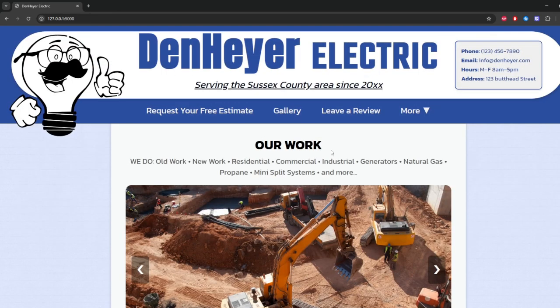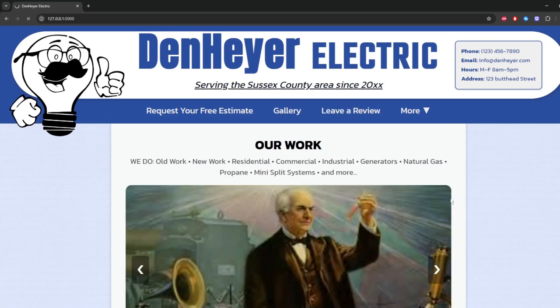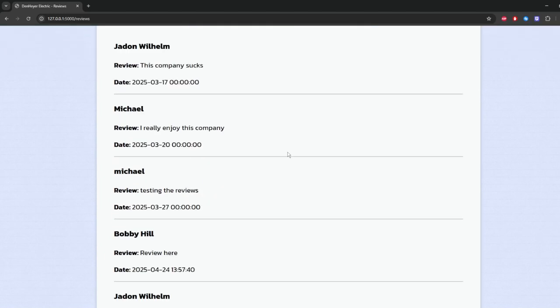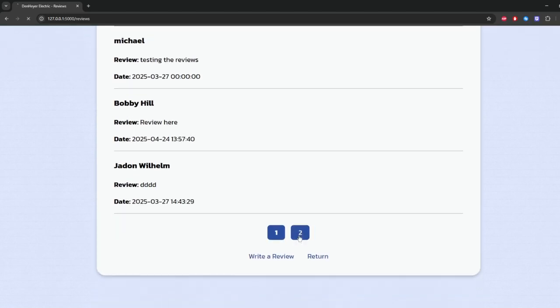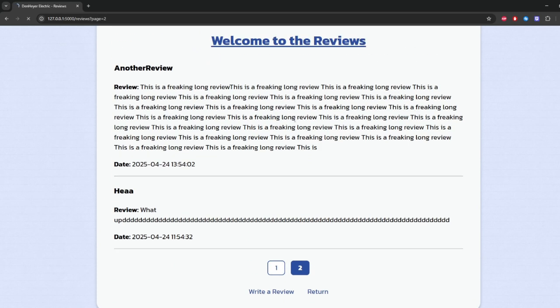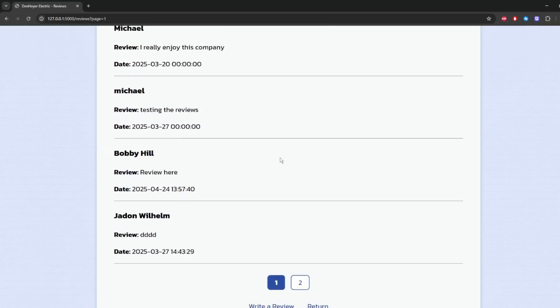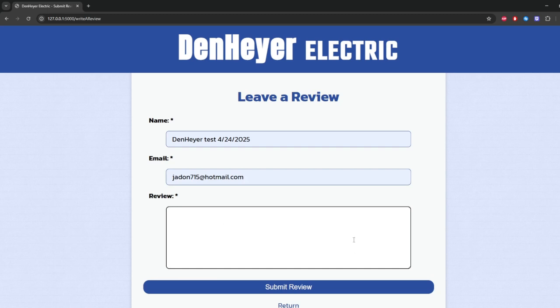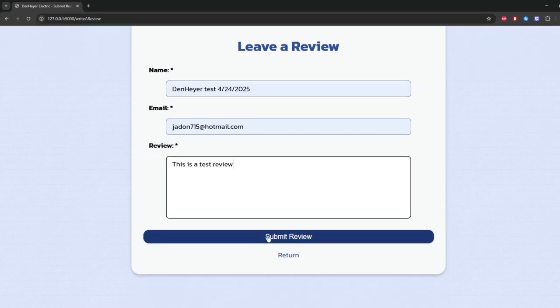There's also an ability to leave a review. This shows off the reviews, and there's a little page button here, so there can be multiple different pages. Obviously these are just test reviews we've done while developing the website, but I'll write a review here. We'll do DenHeyer Test 4, 2025. I'll just put in my commercial email. This is a test review. And then they can submit the review.